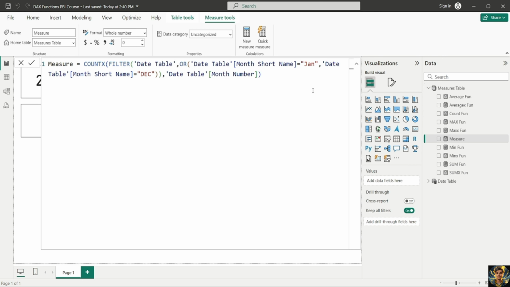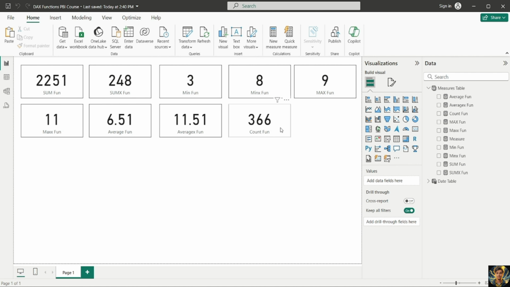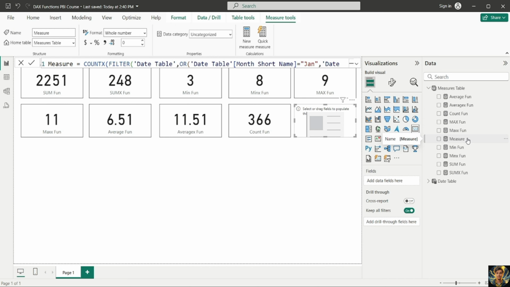So I will further collapse this formula bar. I'll click here on the blank area on the canvas, click on the count function card visual present in the report design area, Control C, Control V, move the newly created card visual here, remove this count function from here, and simply select your COUNTX function. So we didn't rename it. So we can rename it from here as well. Double click this measure and name it as COUNTX function.